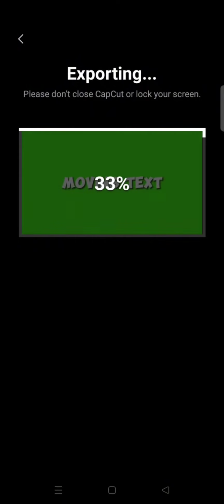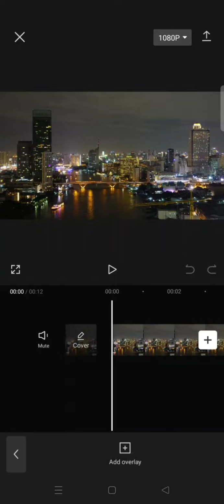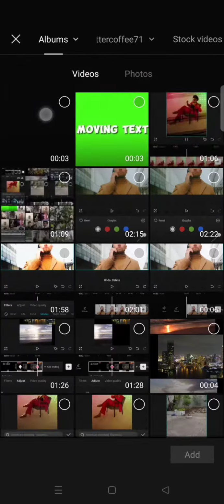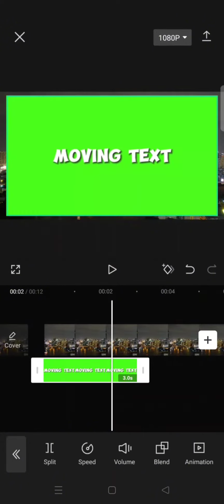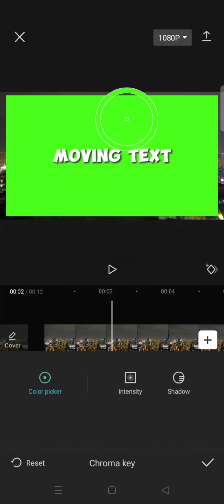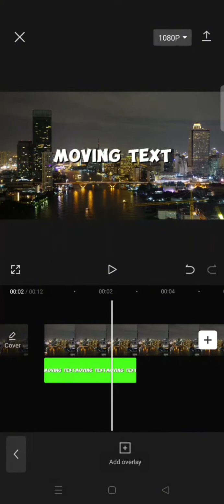Okay, after it's done exporting, you can just open your project where you want to add the text. Add this video that you just saved as overlay. Okay, so I'm going to add the video that I saved as overlay. Click on add, and then to remove the green screen, just go to cutout, chroma key, drag the color picker to the green color and adjust the intensity and also shadow to 100. Click on the check icon and you are done.